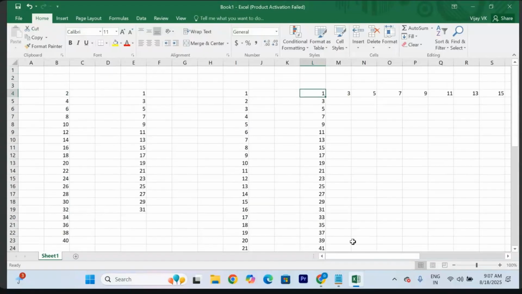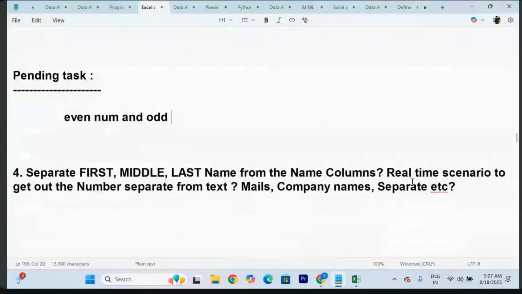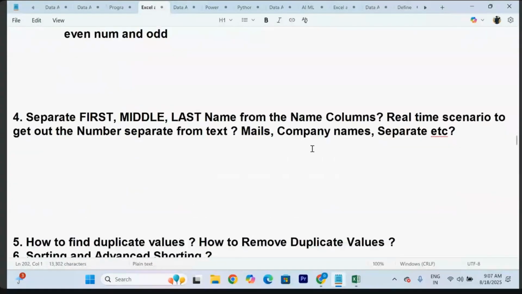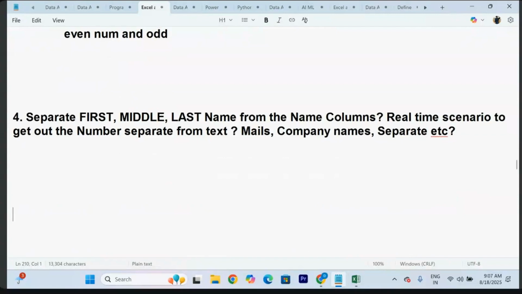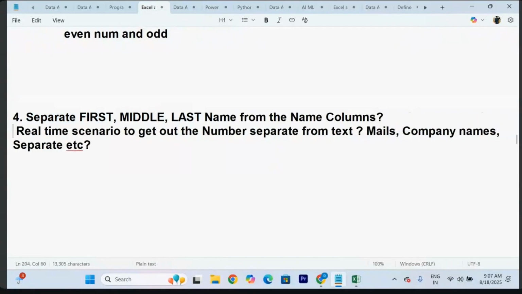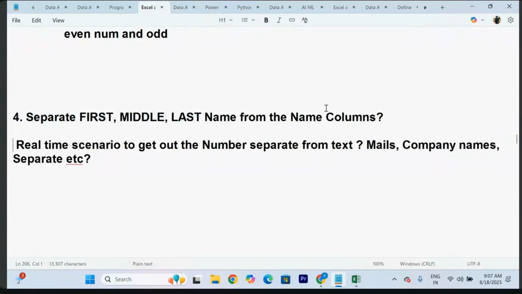So this was the pending one. Okay, fine. Let's see from here. Most of the scenarios are related to your Power BI, Power Query Editor. Observe here, I want to separate the first name, middle name, last name. You already know in the Power Query Editor how to separate the first name, middle name, last name like this, and we combine them as well. Now let's see how to do this one.